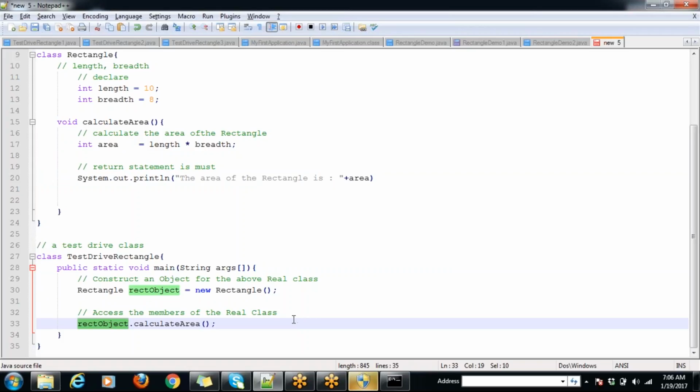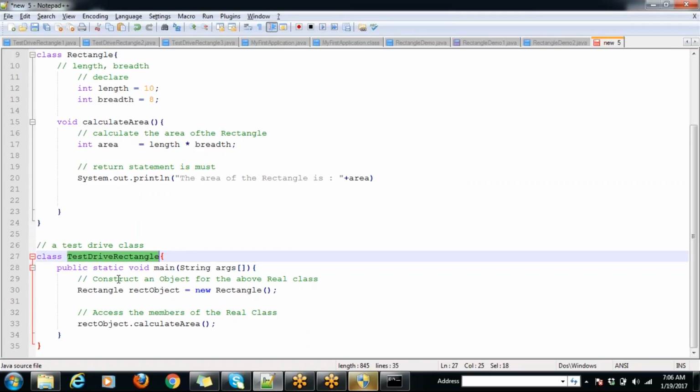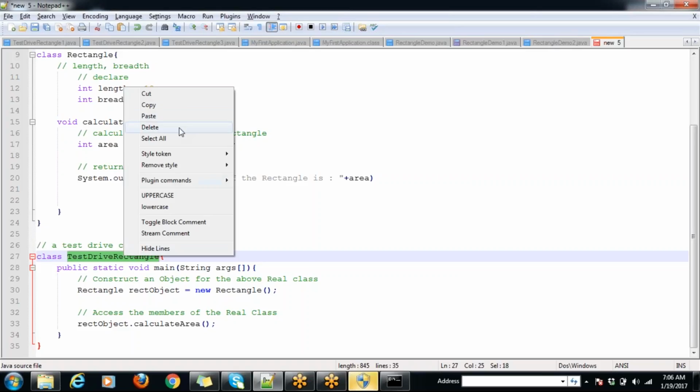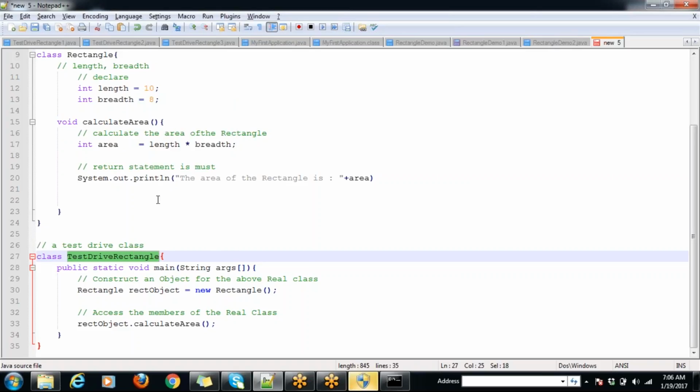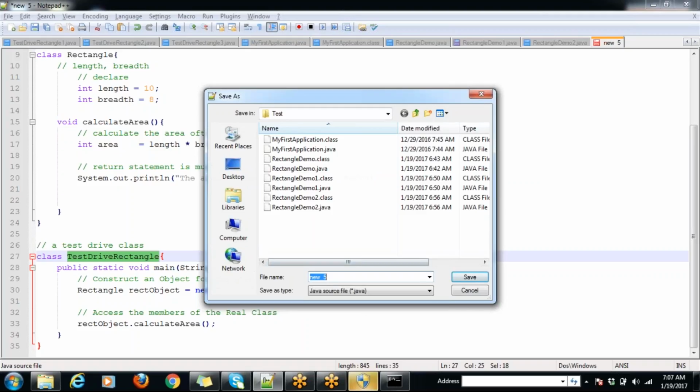So let me execute this. If you observe here, there are two classes and I need to save this program. So when there are multiple classes in one program, you need to choose the class name as your program name, the class which has the main method in it. Out of the rectangle class, test drive rectangle is the class having the main method. So I have copied the class name, save it, paste here.